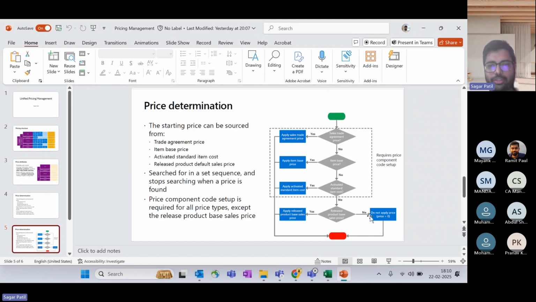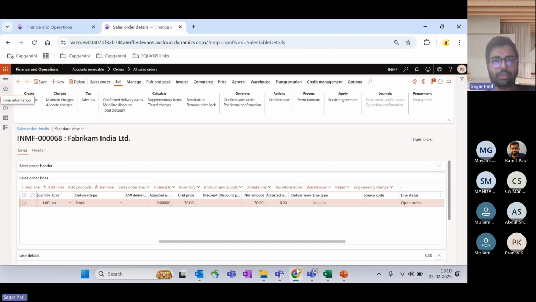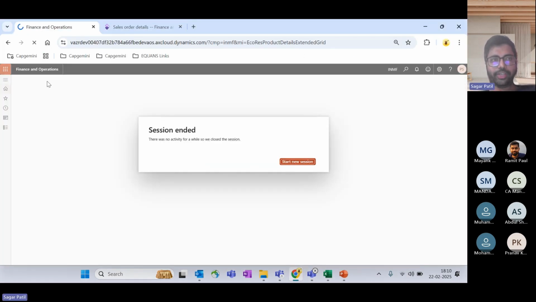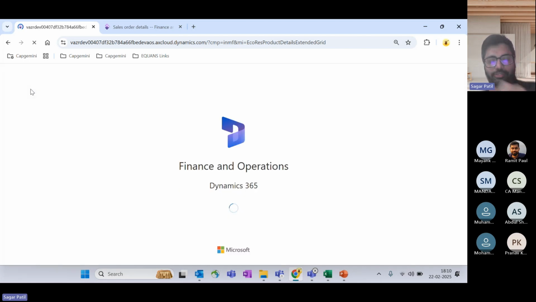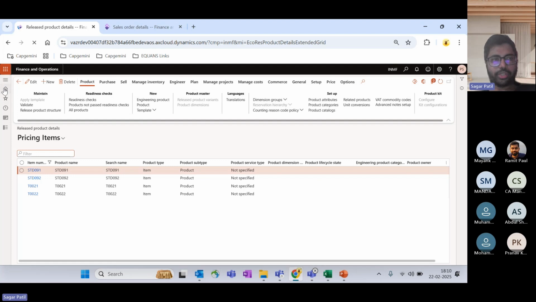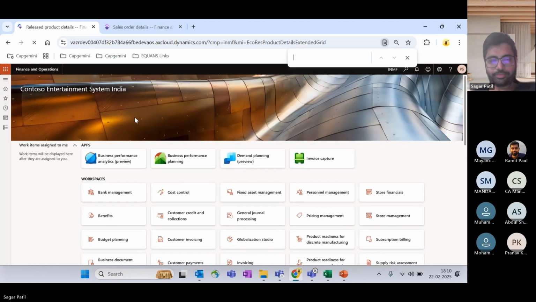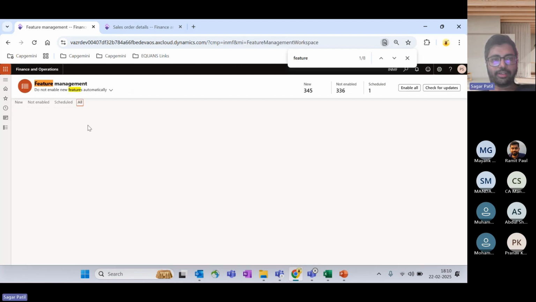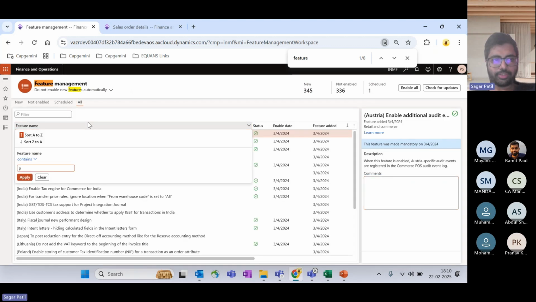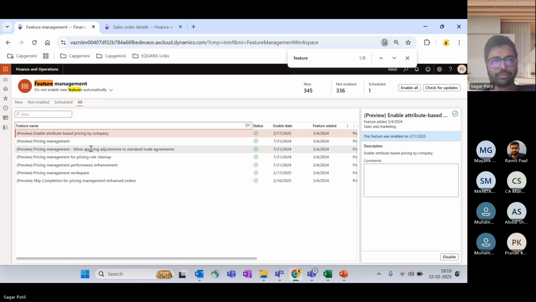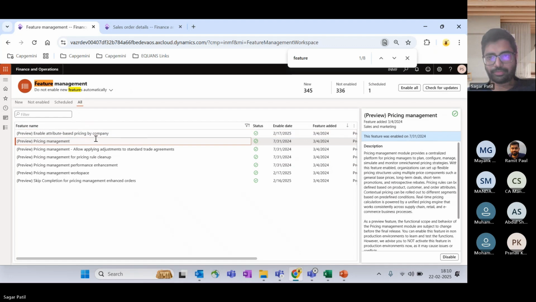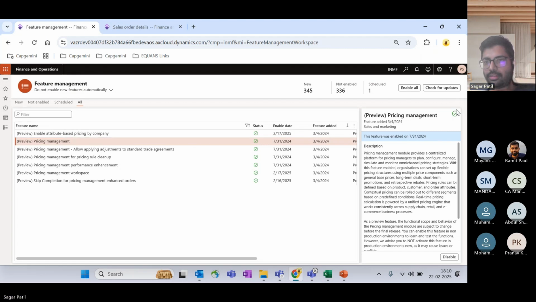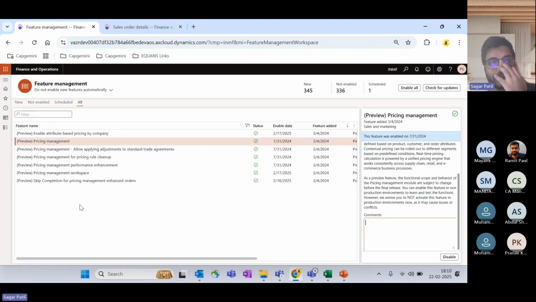I'll open the Microsoft Dynamics instance. Okay. So before we start, we need to activate the feature from the feature management. So in order to do it, I'll go to the feature management, and the feature called unified pricing. So pricing management, I think my version is 39. In the current version 41, it is unified pricing management.